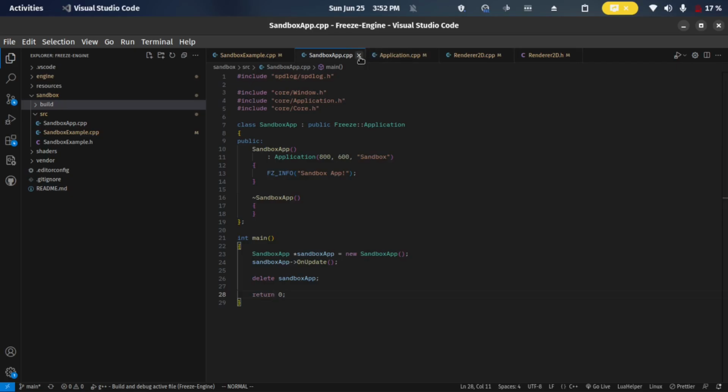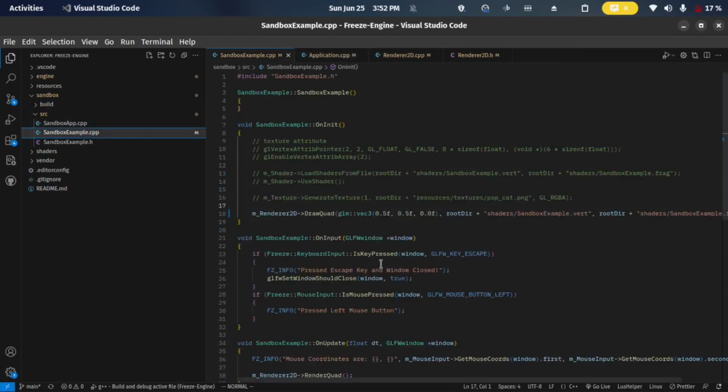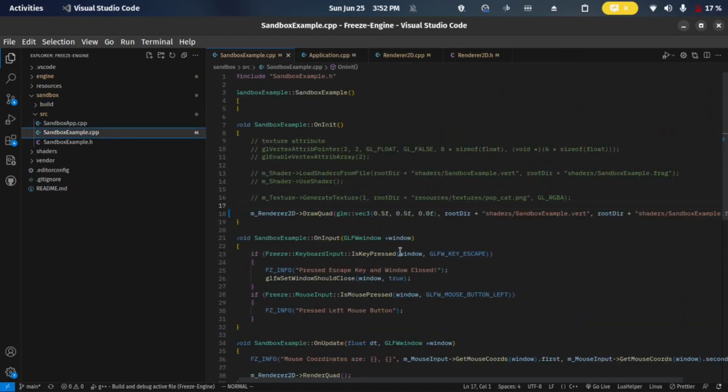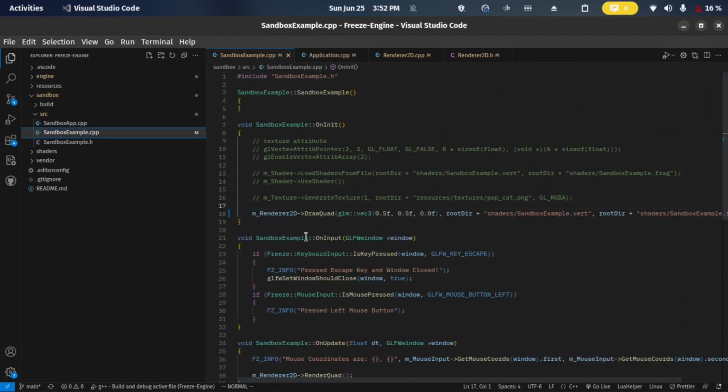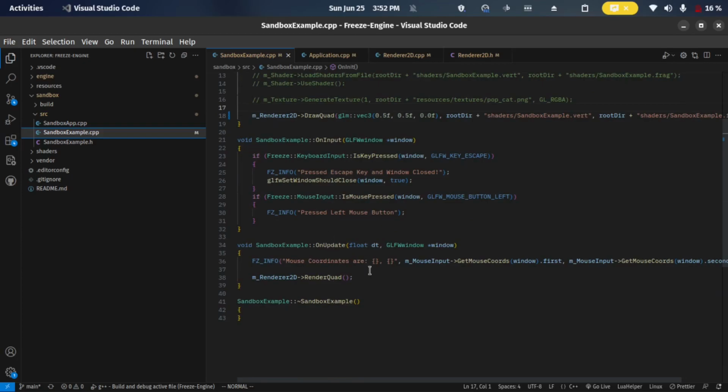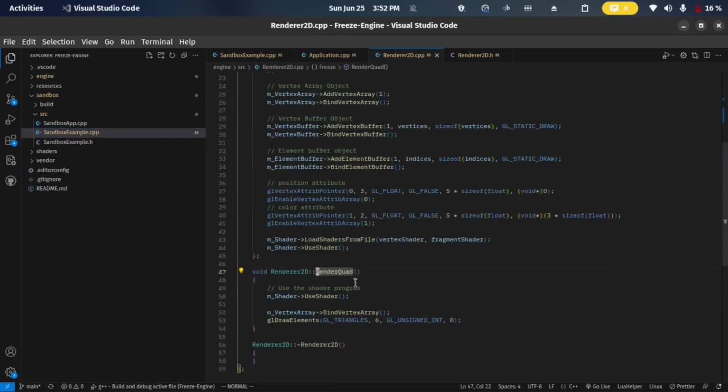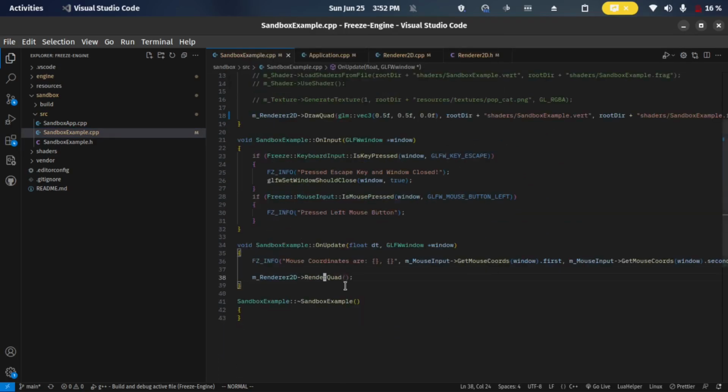Now what happens? Well, we have sandbox example.cpp. What happens here is that we have on init, on input, on update, and the on update calls the Renderer2D's render quad. As you can see, we shouldn't really do this. Instead, we should call the Renderer2D's update function inside of the engine. So we initialize the Renderer2D inside of the engine, and whenever it needs to be destroyed, we need to destroy it. And obviously the same thing goes with the update function as well.